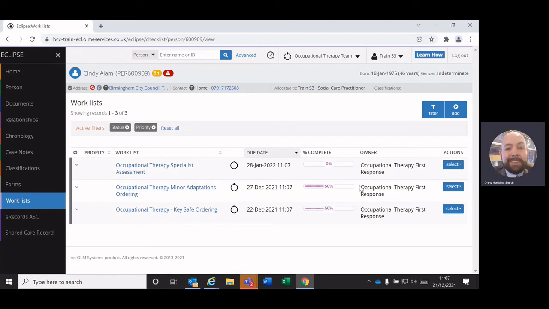If we go to the end here, you can see who is responsible at the moment for these forms. And these have both been assigned to the Occupational Therapy First Response team. You can also see here a completion percentage. So the specialist assessment is 0%, whereas the ordering forms are at 50% each. What this means is, like with our contact assessment, these two forms have already been added to your forms list. So therefore that is 1 out of 2 tasks completed. Whereas the specialist assessment, we need to manually add that ourselves, which I will do later on.